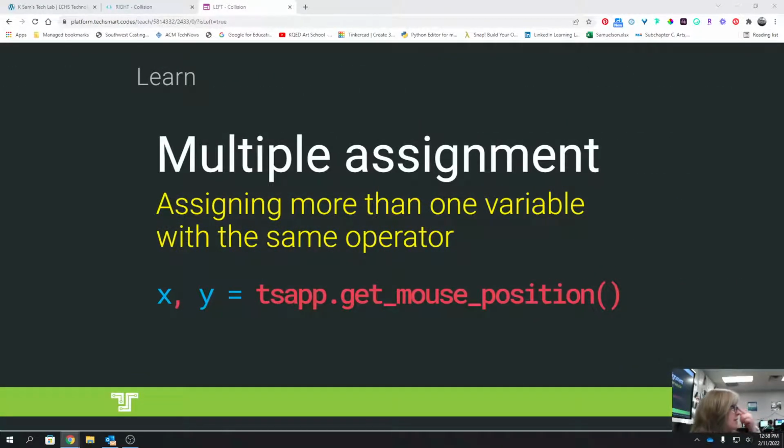So we have this thing called multiple assignments. Multiple assignment allows us to assign more than one variable with the same operator. So we know that the tip of the mouse has an X and Y coordinate, and we can do x, y equals tsapp.getMousePosition.